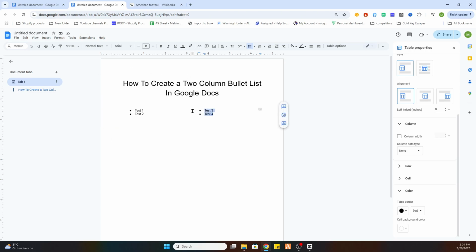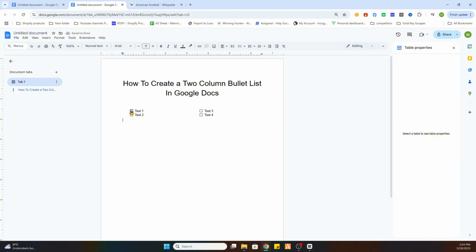You can also select these and use the checkmark box. If you would like to create a checklist, you can select this option and a checklist box will be added. So now once you have clicked the checkbox, it will be marked as checked.